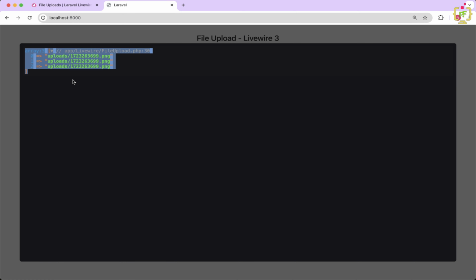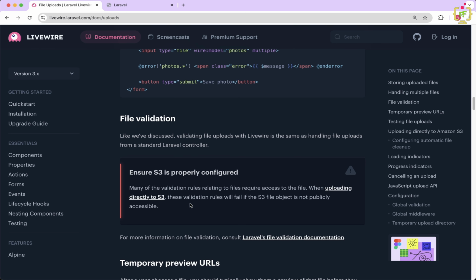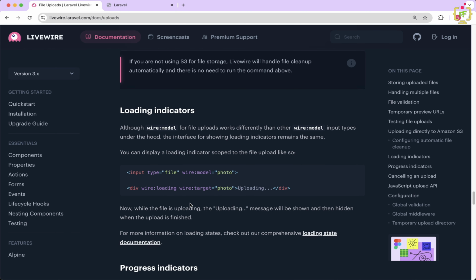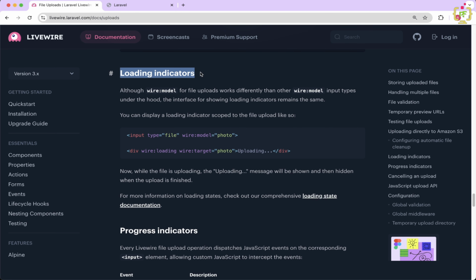Livewire provides one more functionality to display a loader or loading text while the file is being uploaded. This functionality will help to determine whether the file is successfully uploaded or not. So let's check out the documentation again, and here if we scroll down, yeah, we have the loading indicators. These loading indicators will determine the file is being uploaded. We already discussed the Livewire loading directive.